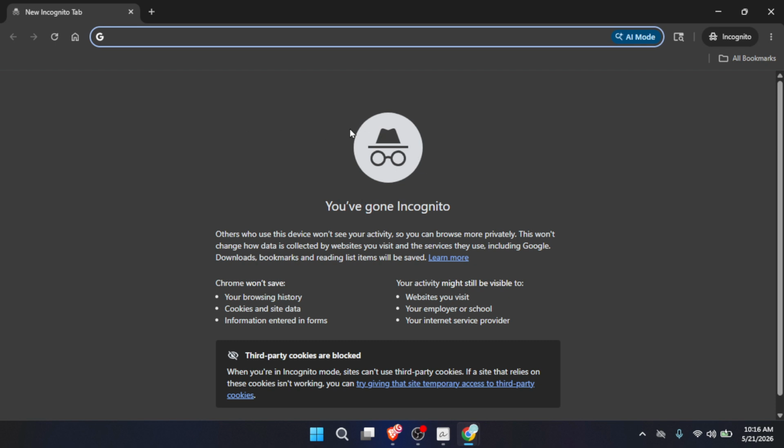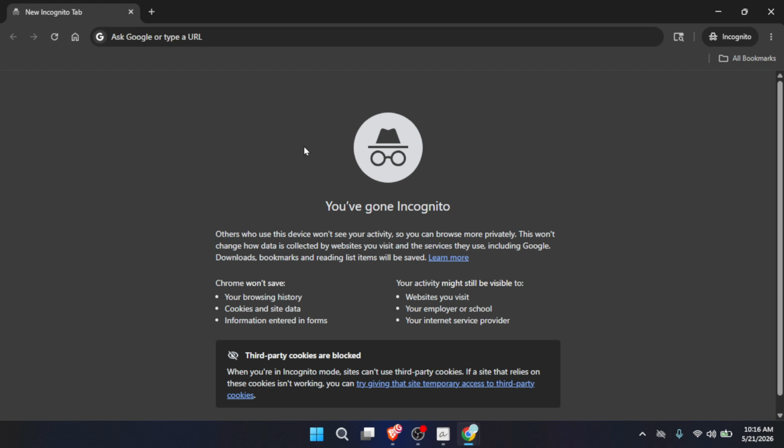Here are a few quick tips to make the most of it. If you like keyboard shortcuts, you can open an incognito window with Ctrl+Shift+N on Windows or Linux, or Command+Shift+N on a Mac. If you don't see the new incognito window option, your browser might be managed by an administrator who has turned it off, which is common on work or school devices.